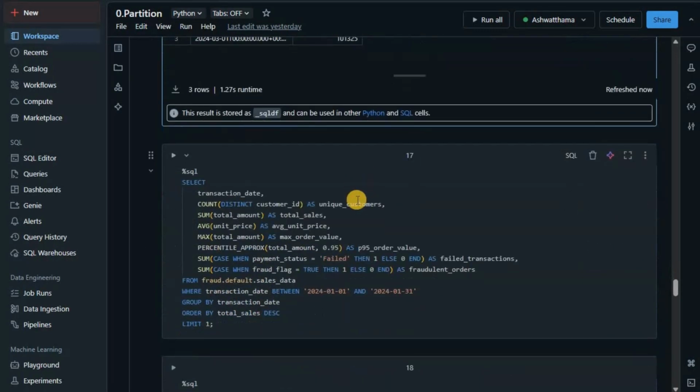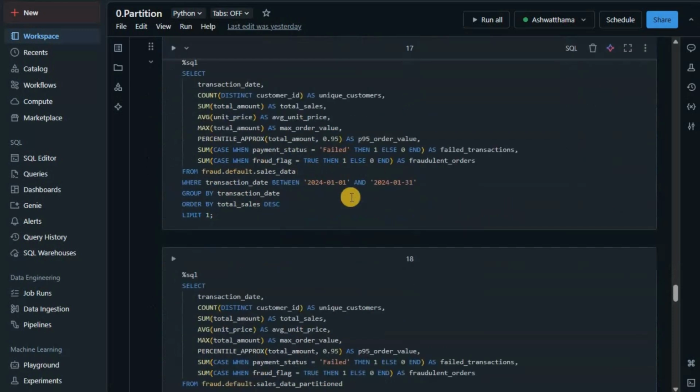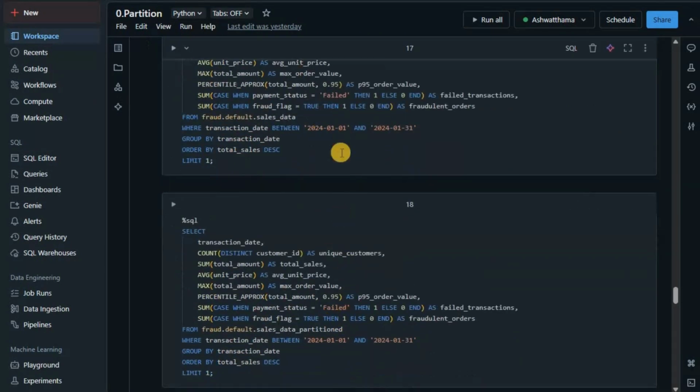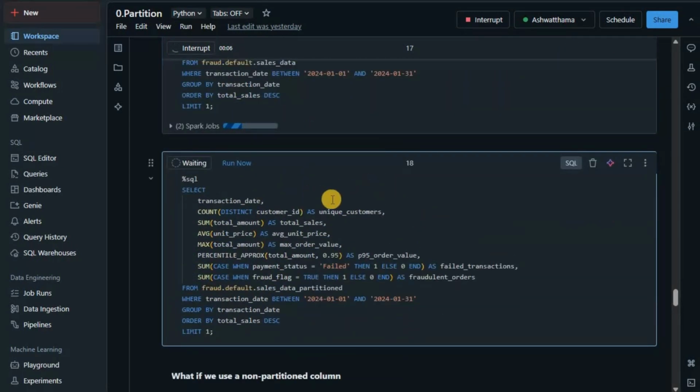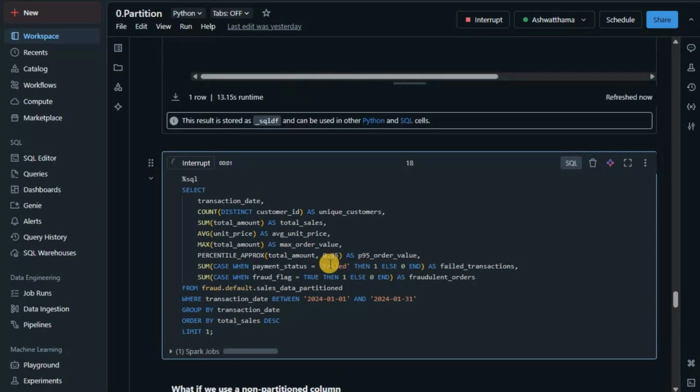Now I'm going to run this query, but this time I'm not going to use one year of data. Instead, I'm just going to query only the data for 31 days in January 2024. Here I have sales_data, and here I have sales_data_partition. Now if we are querying just one month of data, some of the partitions should get eliminated. Let's look at the comparison.